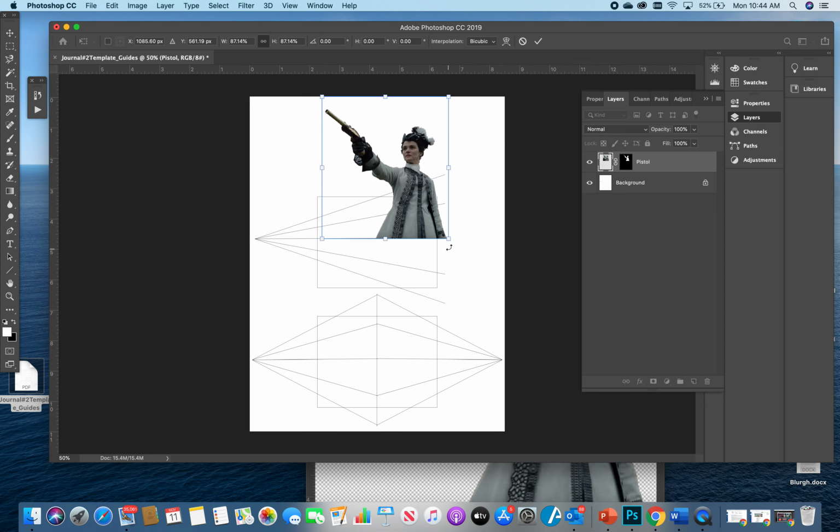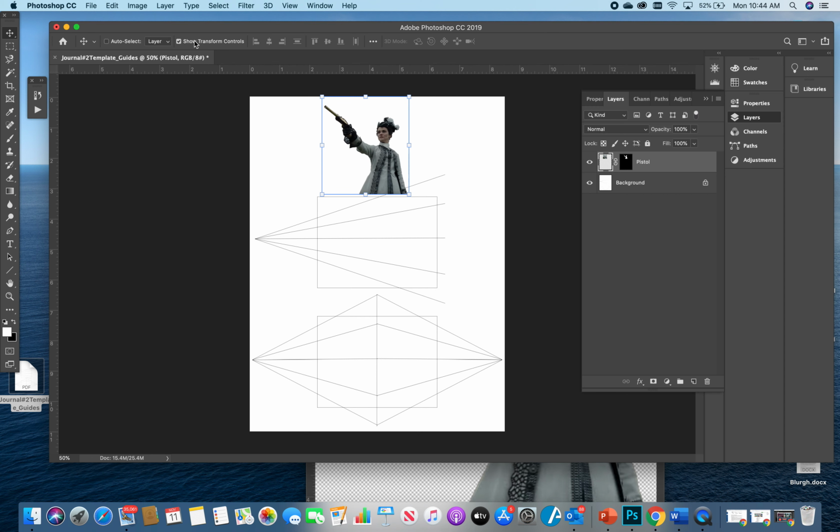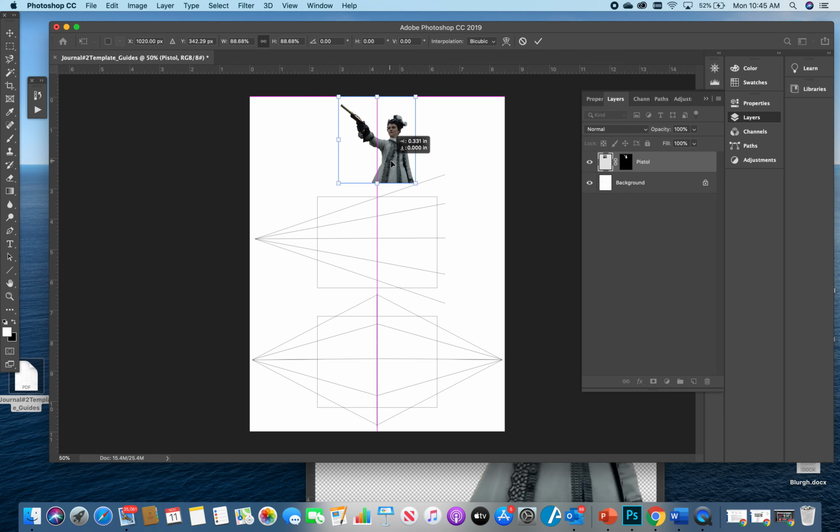If you're not seeing those, I would encourage you to make sure that Show Transform Controls is selected when you have the Move tool active. So here she is, she's at the top, so we can always have this straight version to compare all the perspective warps to. I may even make this a little smaller, and hit Return to accept the change.